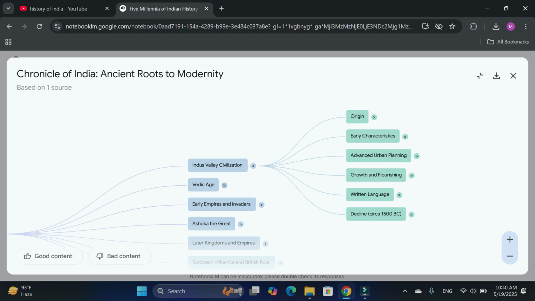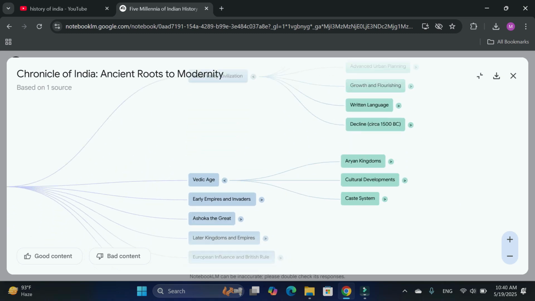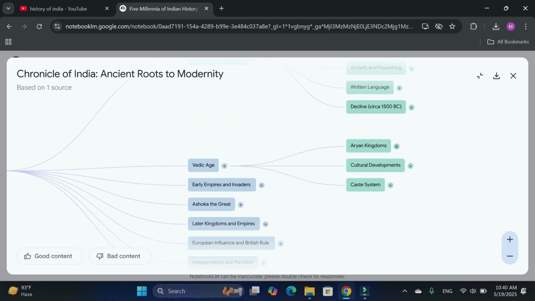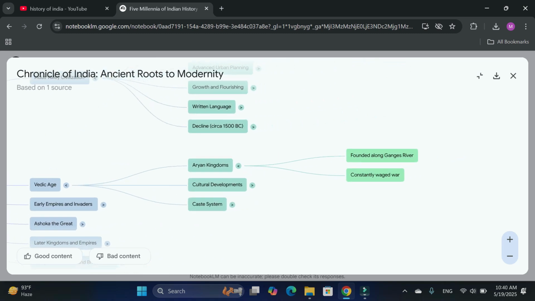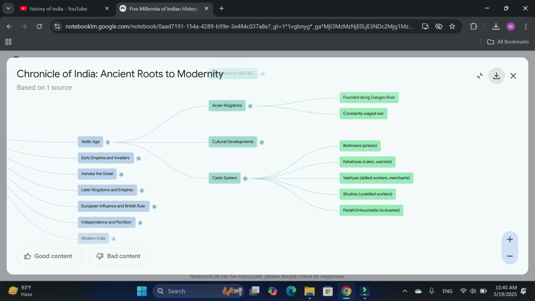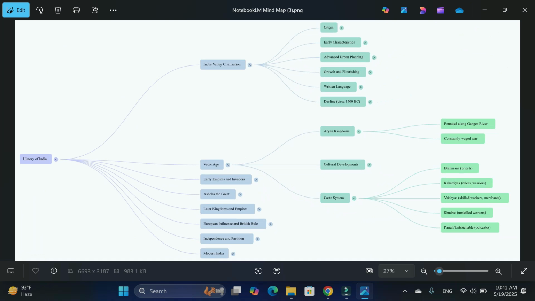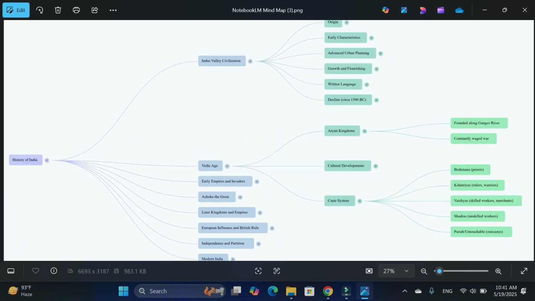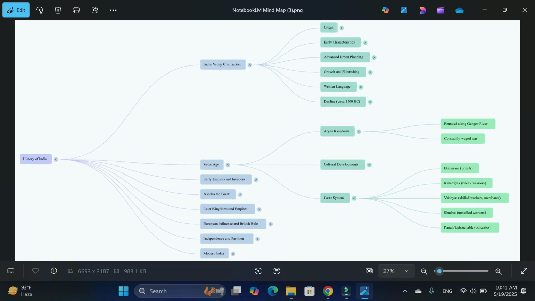Similarly, we can expand on more topics like Vedic age, Aryan kingdoms. Let me click over here. Founded along Ganges River, constantly waged war. Again, I can expand on a caste system like this. Now you can simply download right from here and it would be saved as an image. And there we have history of India in the form of a mind map, which is pretty easy to follow.